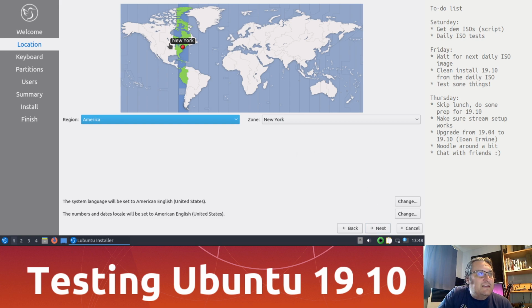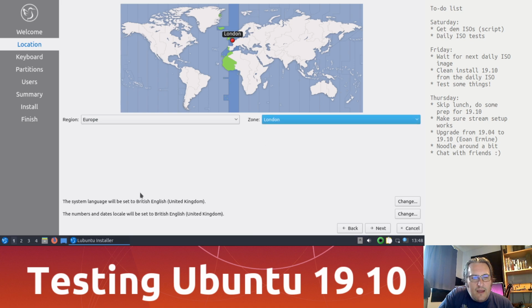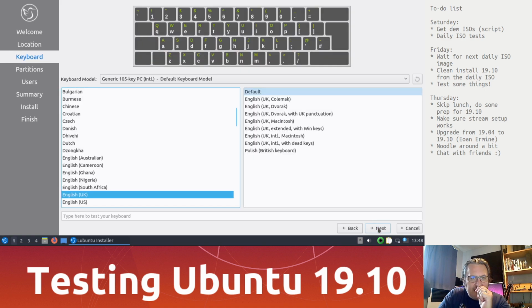So it says next. Select your time zone and hit next. So I'm in London. I could have chosen it via the little drop down things. The system language will be set to British. Numbers and dates and locale. British. Good. So I've set my time zone. That's step 5. Next is keyboard.